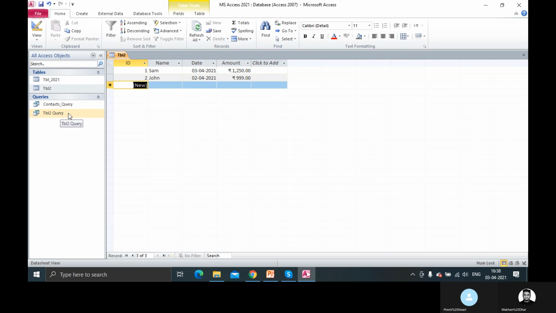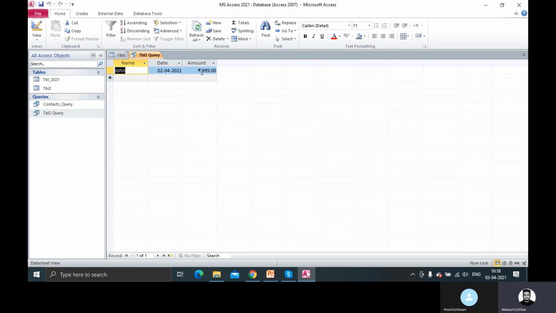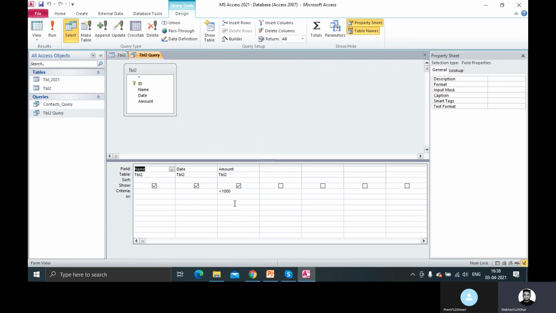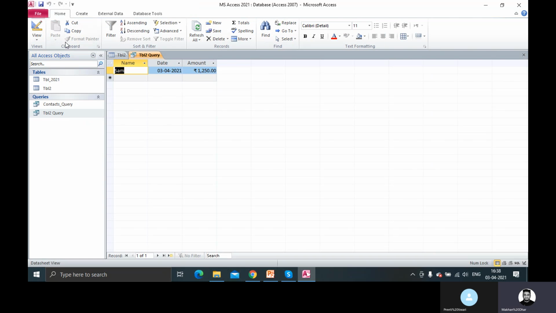Okay, so you can see right now it is capturing, it is giving only the data based on our filter, because I am asking less than 1000. Now if I ask greater than 1000 and click on the run, it should give me this.